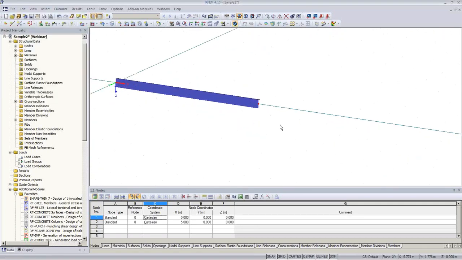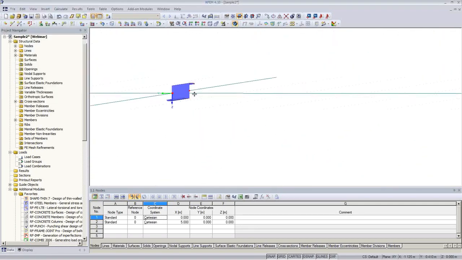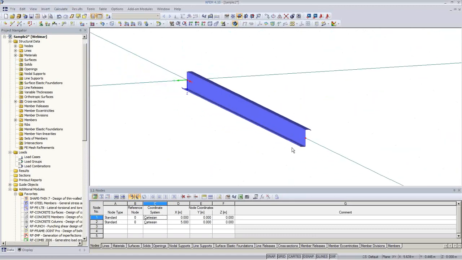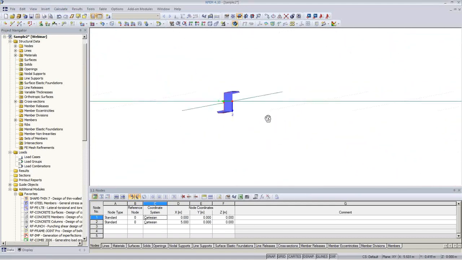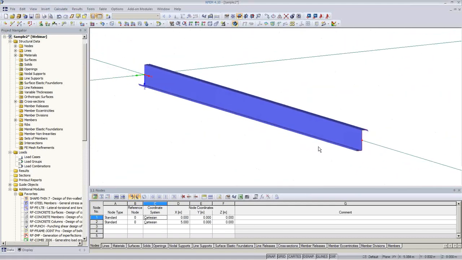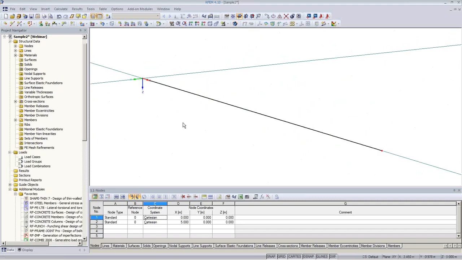It's now 5 meters. You see here, a nice feature is that the rendering is just like a standard library section, and it's a very good visual impression. If I don't want to see it because it's hiding too many other parts of the structure, I can turn the rendered mode on and off.